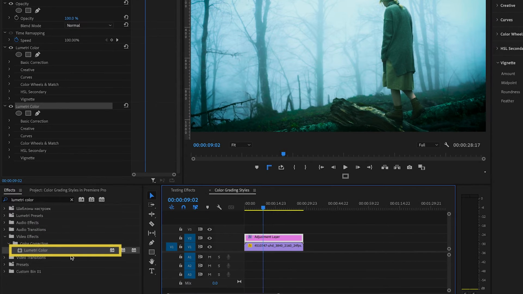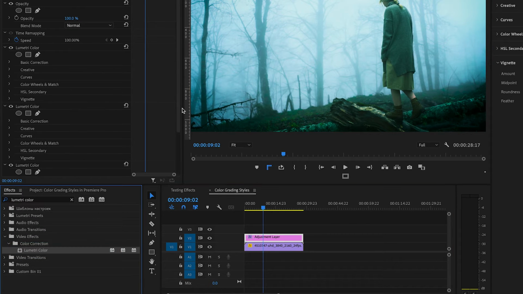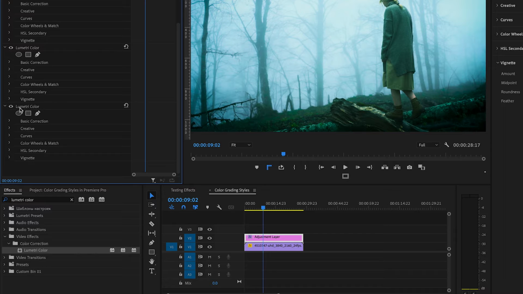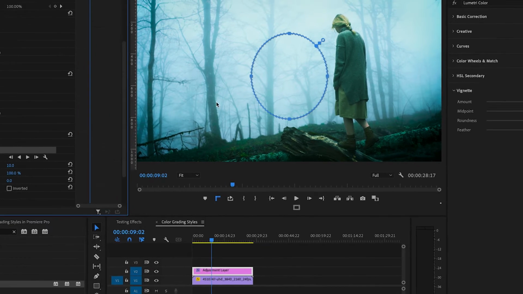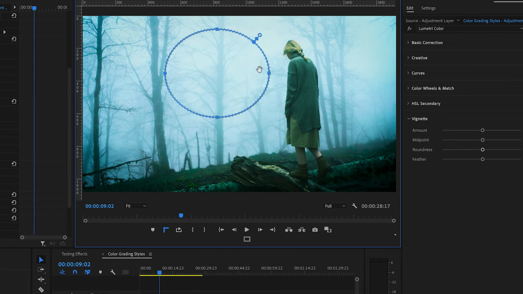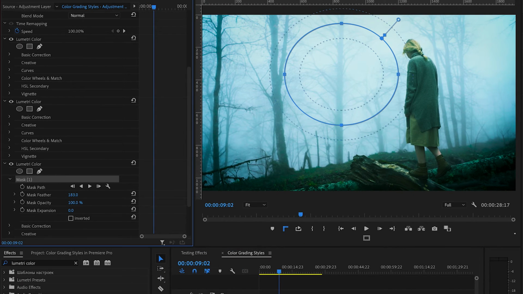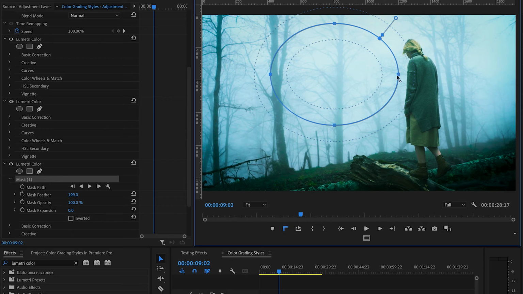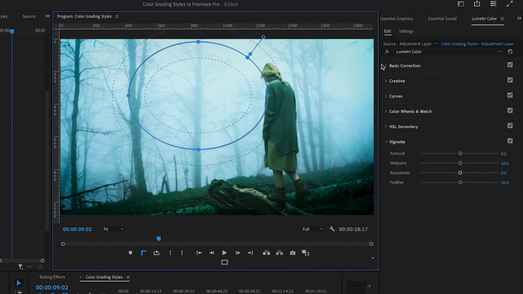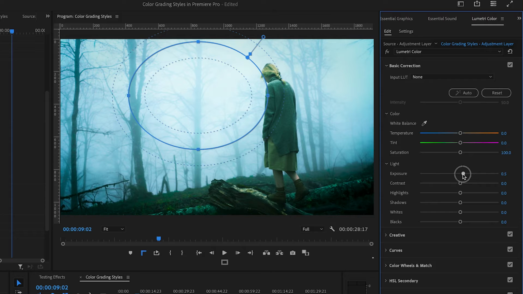Add another Lumetri color to the clip and create a mask to highlight a specific area in the scene. Increase the mask feather and increase the exposure and whites to give a glowing moonlight effect to the sky.